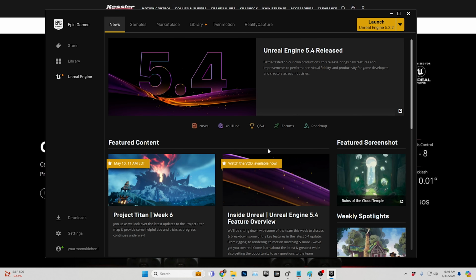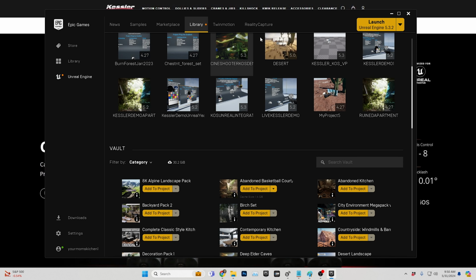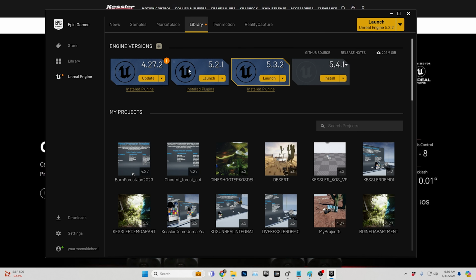It will probably look like this. You should have an option up here to install Unreal Engine. If not, you go over to the library, and in here you'll be able to find the different engine versions, and you can install whichever one you want.